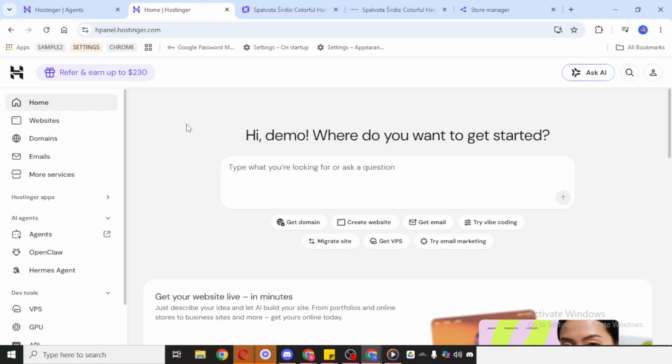If you manage more than one domain, take a moment to make sure you're selecting the correct one before making any changes, since DNS settings affect how your domain connects to websites, email services, and other online tools.